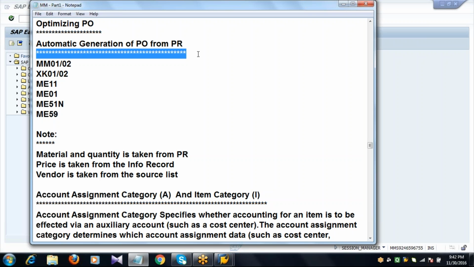Here the following necessary settings are to be maintained in order to generate a PO automatically from PR. So we'll see the step by steps. The first step is to activate automatic PO in the material master.